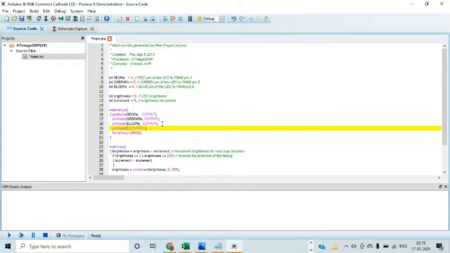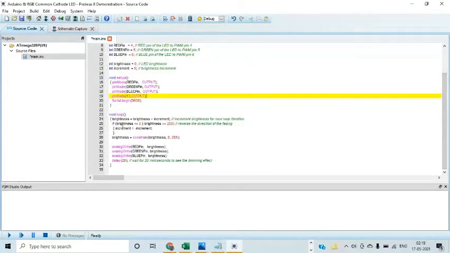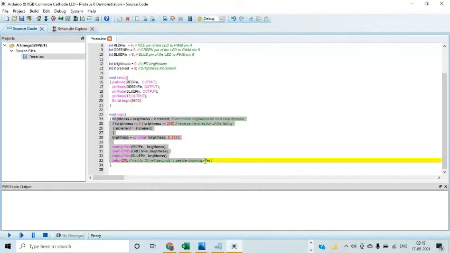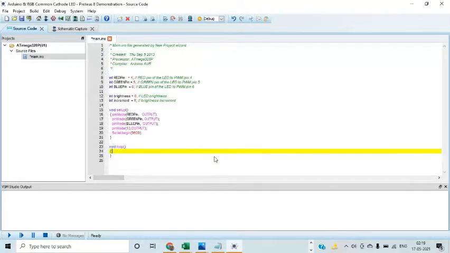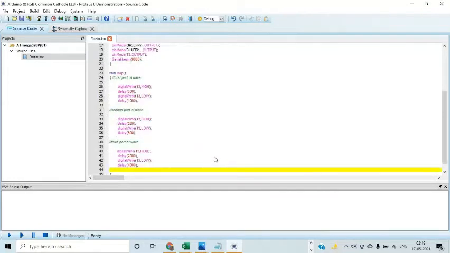Then again, the significance of this line is that now I'll get the output at the 13th pin of the LED. Now I'll delete this portion of the code and copy paste the code that I've written. So let me explain the code to you.